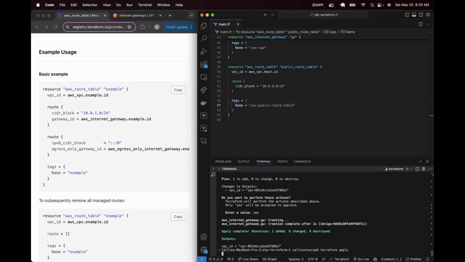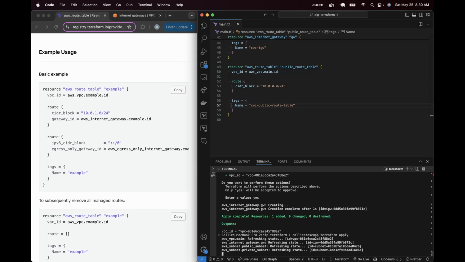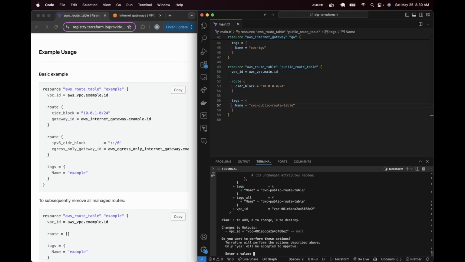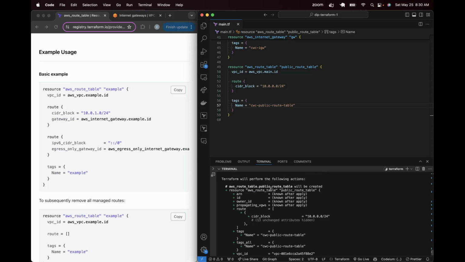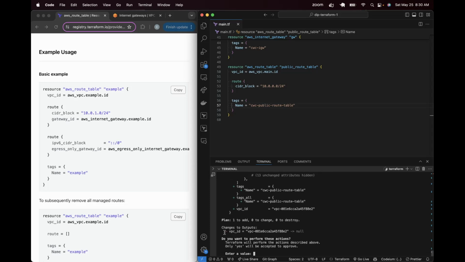Now, if you're like, do I need this line? Do I need this line? Just test it, apply, and see what happens, okay? You can see that we're going to add one, which is going to be our public route table, and then you can see that it's changing the output. It's going from outputting the VPC ID to outputting nothing.